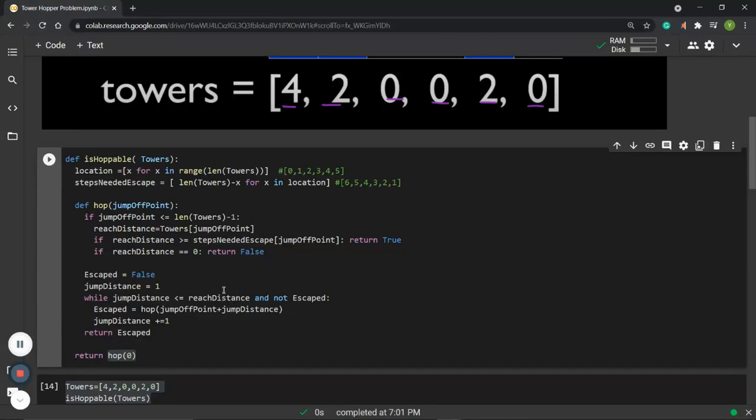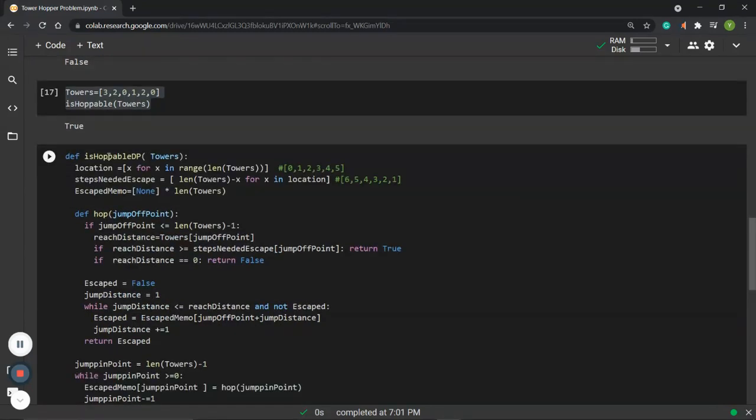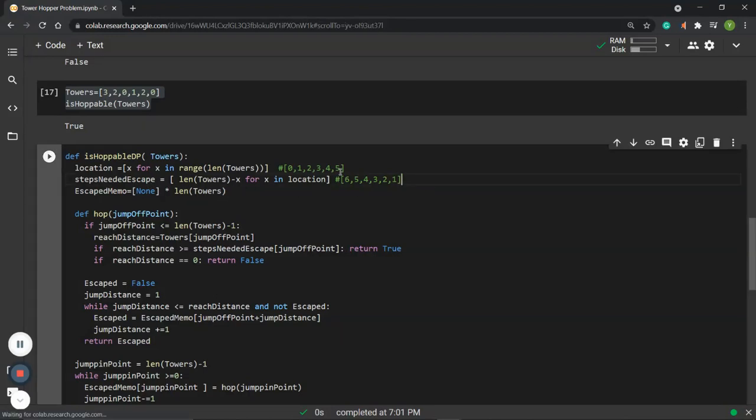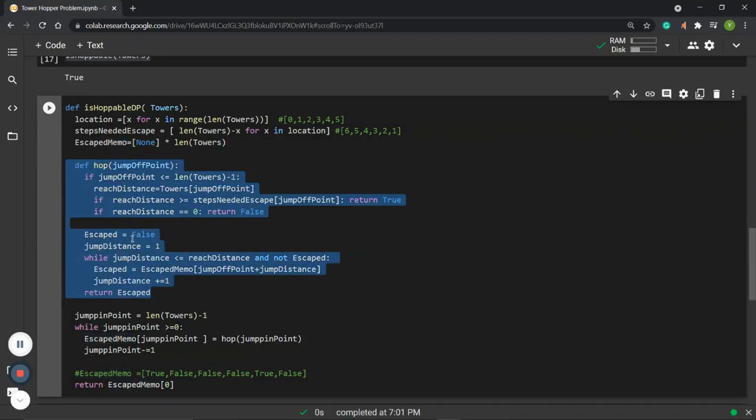One way to solve this is to employ dynamic programming, which I will show in this solution down below. So we have another function named isHoppableDP, and it's a very similar setup as before. However, we have one more list, named escape memo. It's a memory that keeps track of which tower allows us to escape from the area, and then we modify this hop function, which we will go through together later.